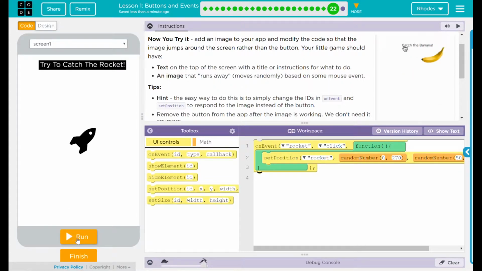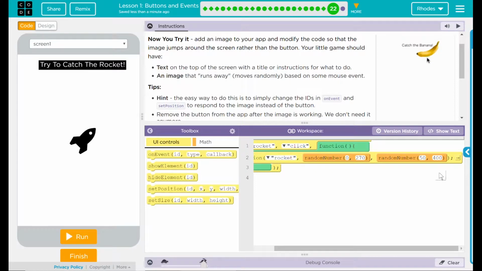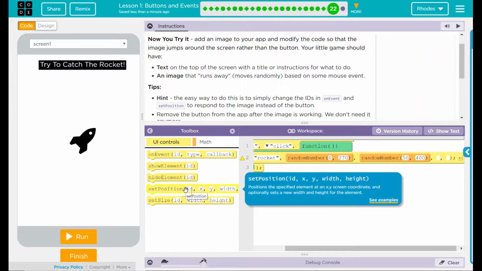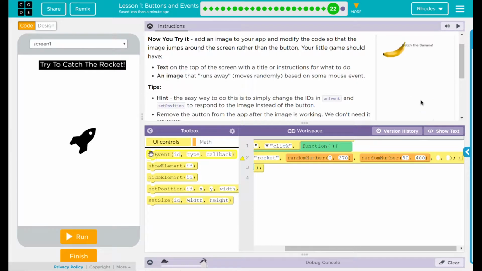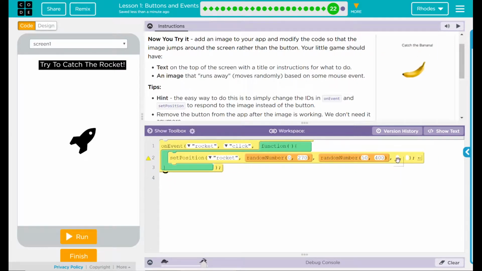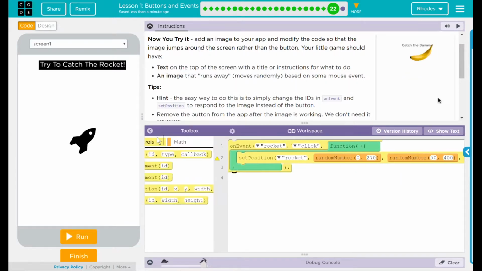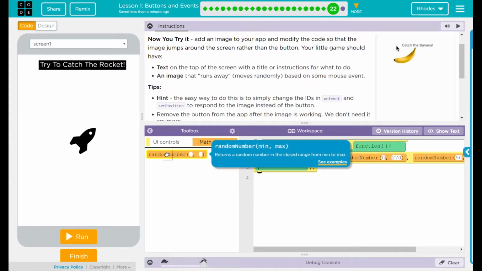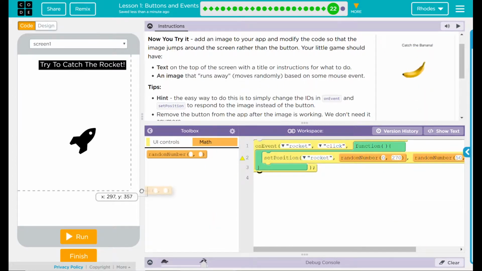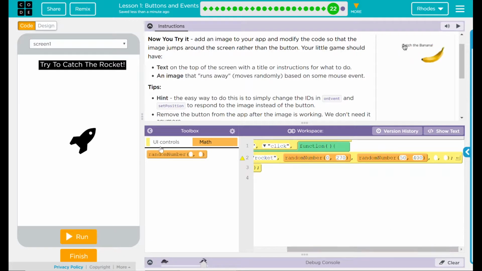Let's go ahead and add our size parameters back. If you remember, the set position here is width and height. I'm going to collapse this for a second to work with these numbers. Oops, I forgot to drag in my random number here. You have to make sure we can see it. Random number, one there, and the second one there.